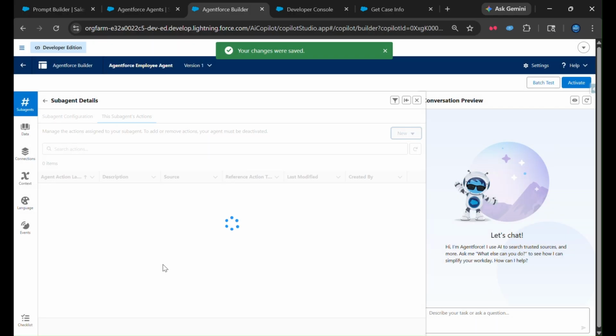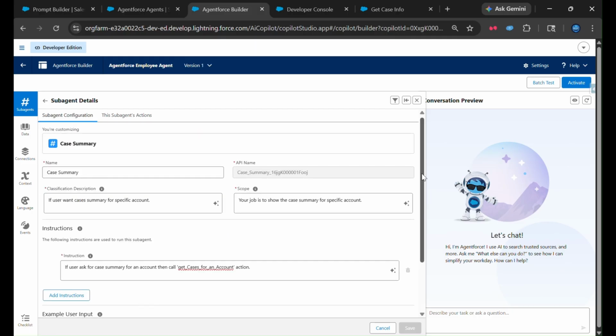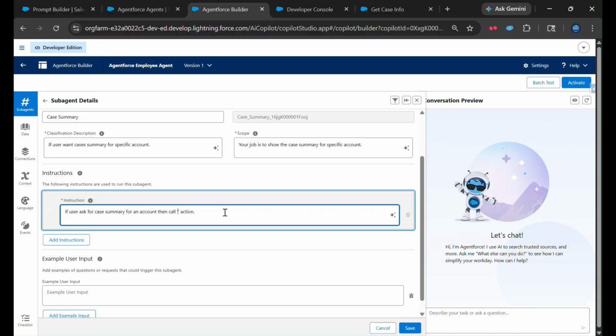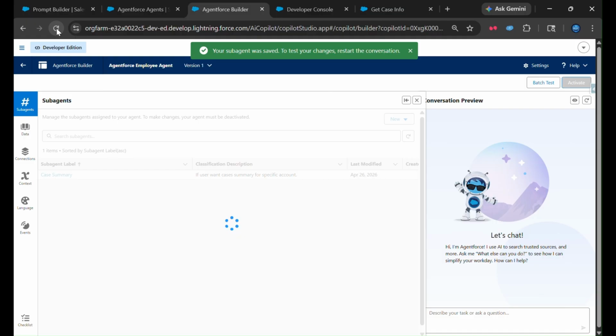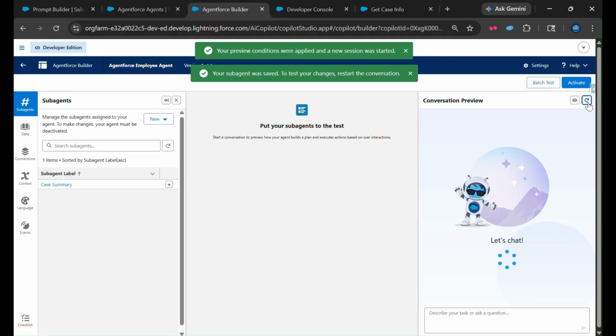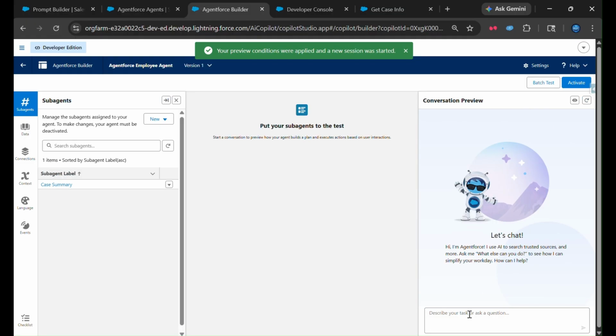Now we will use the API name of this action in my topic. I will go to my topic and remove this API name and paste my exact API name, the current action API name. I will save this. Let me refresh this agent. Now I will provide the prompt: give me the case detail for S4 account.